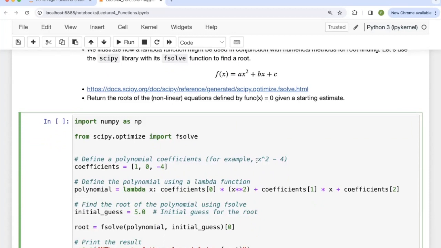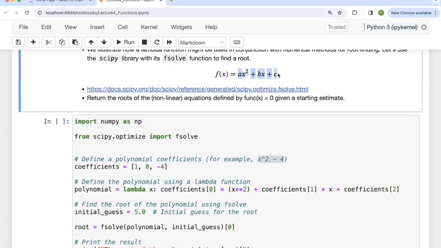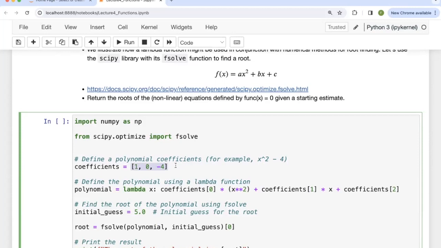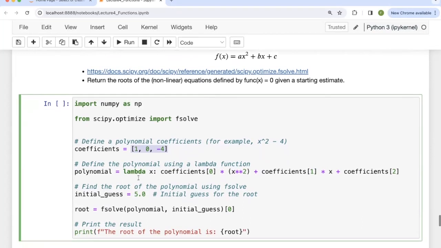In this case, let's say the polynomial that you have is x squared minus 4, meaning that if I compare this with what we have here, a in this case is 1, b is 0 because there's no x term, and c is negative 4. So in this case, we provide a, b, and c using this Python list: 1, 0, negative 4. And then in order to define the polynomial function, we just use the lambda keyword. So we say lambda x, where x is your input, is the first element of this list, which is the a here, which is 1, times x squared, plus the next element in this list times x, plus the third element that we have. So these are the a, b, and c. So it's ax squared plus bx plus c.